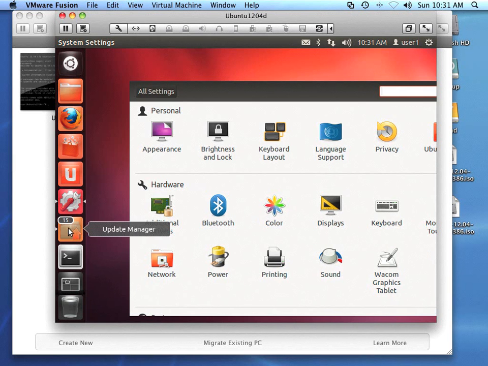This is the update manager. You can see that there are already 15 updates, even though we just installed this application. And you would click on that to install the updates. So that's a quick run of the desktop.